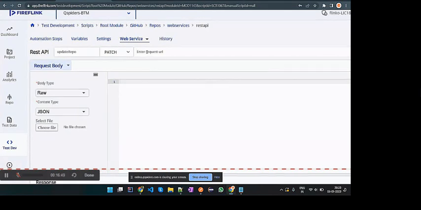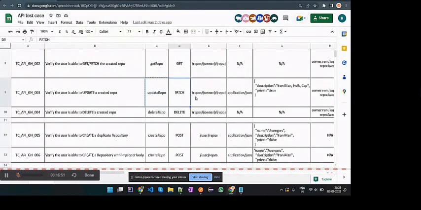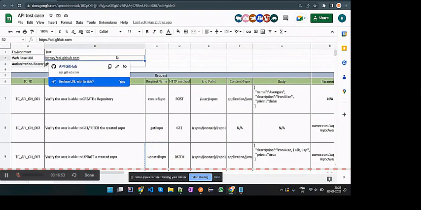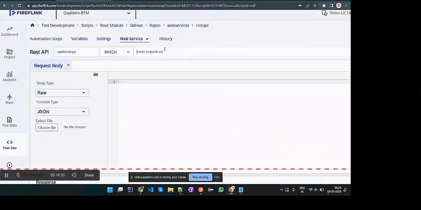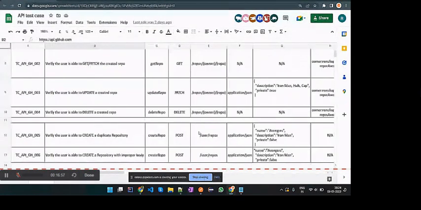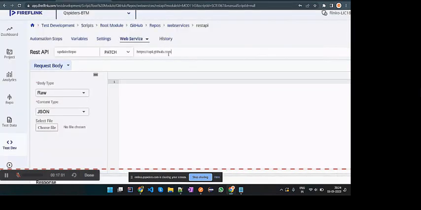Next, you have to enter the URL. So what is the URL? Again, the URL remains same. Copy the URL, come back and paste the URL. Next, what about the endpoint? Repos owner repo. Copy the endpoint, come back and paste the endpoint. Able to follow this, right?